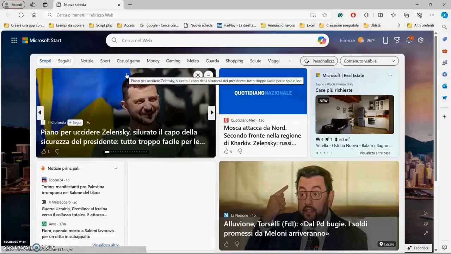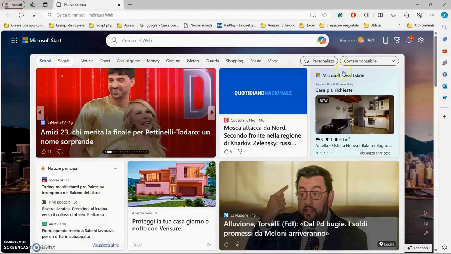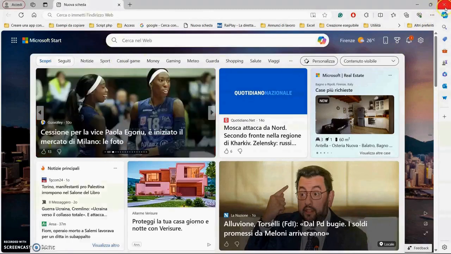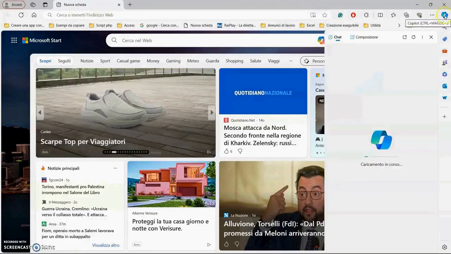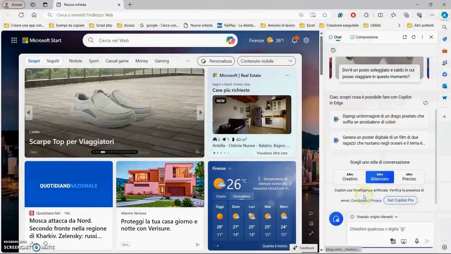So I double-click, Microsoft Start opens, and now I click on this icon at the top right. This is the Copilot icon. I'll open it. So let's open it and immediately ask it some questions, because through this chat, Copilot lets you ask questions on various topics. On any topic you can think of and need information about, it will provide a range of relevant details, both descriptive and as formulas.